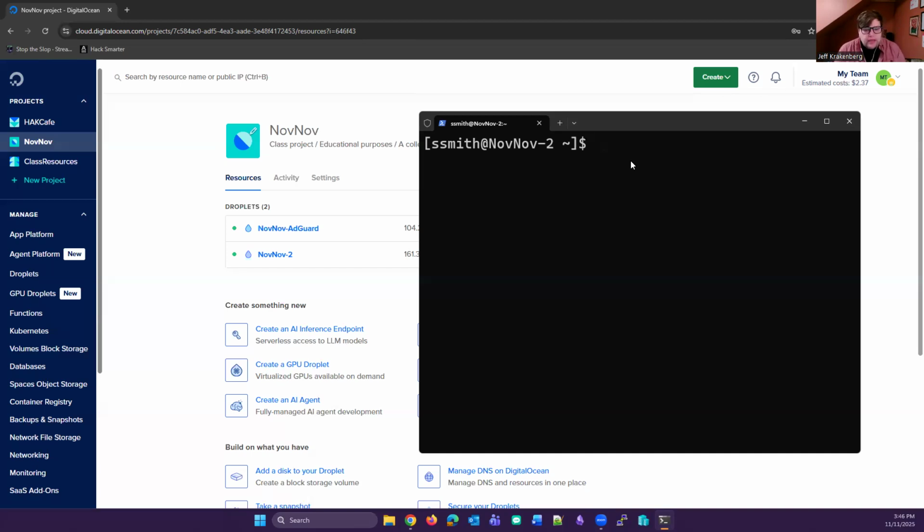But it is important to know, if you're following along hands-on keyboard and you've done the AdGuard demo as well, NovNov2 is the jump server to NovNov AdGuard. So if you break this, you are not just breaking one server. So be careful in what you do. Take your time, work through things, click less, read more. I say that very frequently to students, but anyway, let's get right into it.